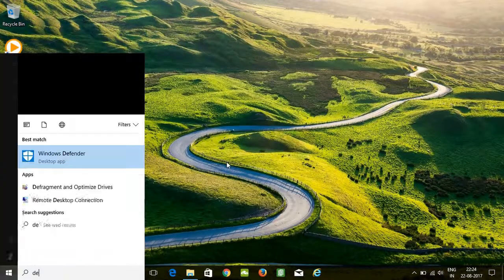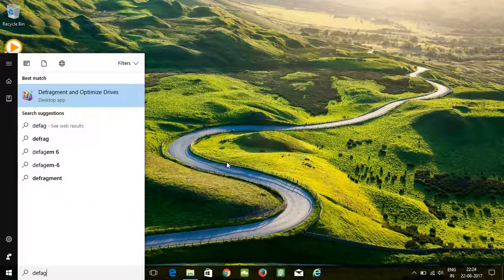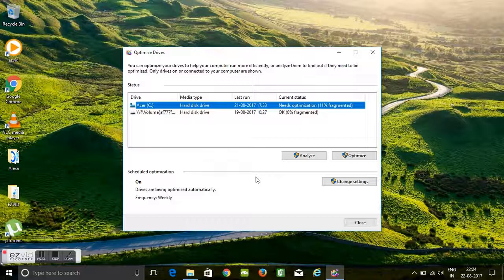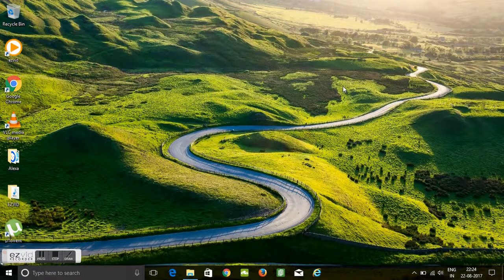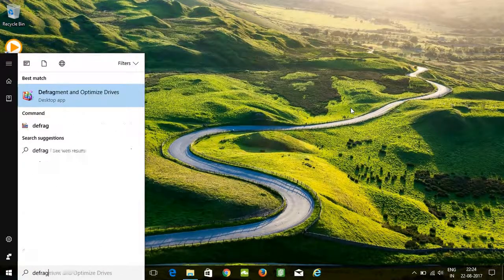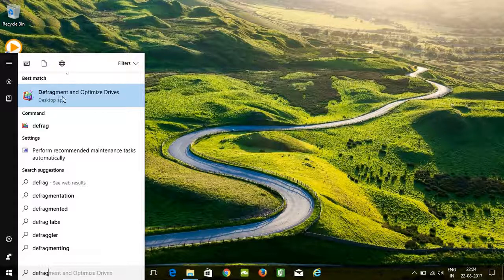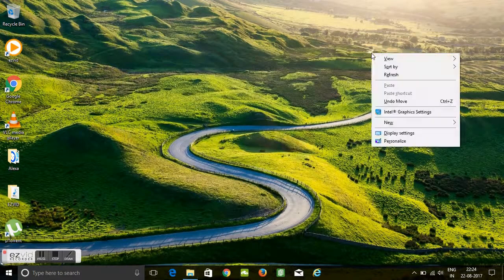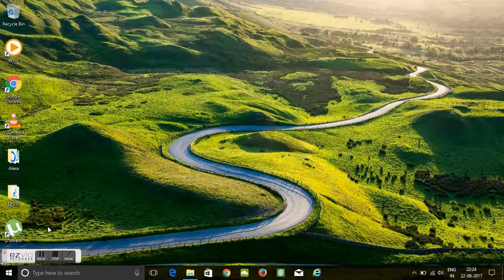Second thing you can also do is defragment your PC. This helps a lot. It's a lengthy process, but it helps. You will see the change definitely. So you just click here, click analyze and optimize. This will take some time, but once this is completed, you can see a drastic improvement in the performance of your computer. Just click on start, type defrag, you will get the option defragmentation. Here's what to do: analyze and optimize.